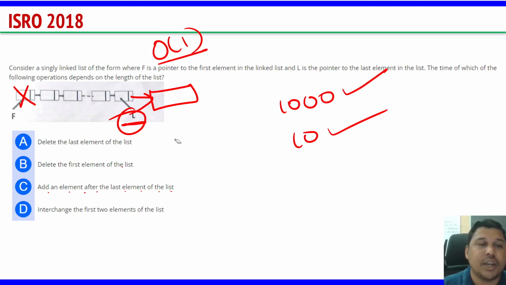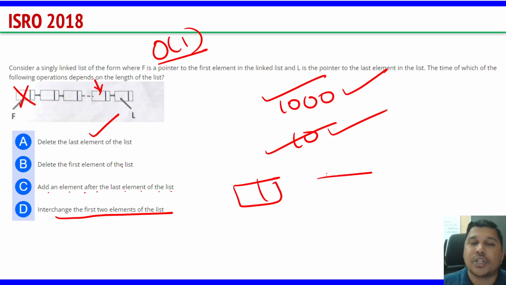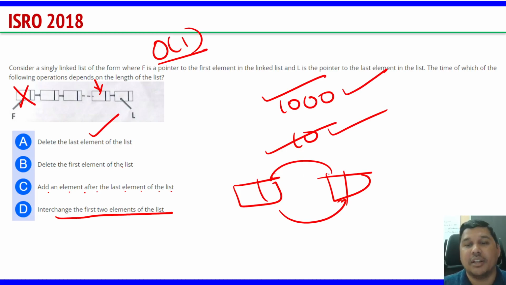So till now we found out that option 1 is matching, because to delete the last element of the list, I have to find the last but one element. If the length is 10 elements, it will take a little time. If there are 1000 elements, it will take more time. Then, interchange the first two elements of the list. It clearly says first two elements, so whether it is 1000 or 10, I just have to interchange the data of the first two elements. It is again a one time activity, I need not iterate anything.